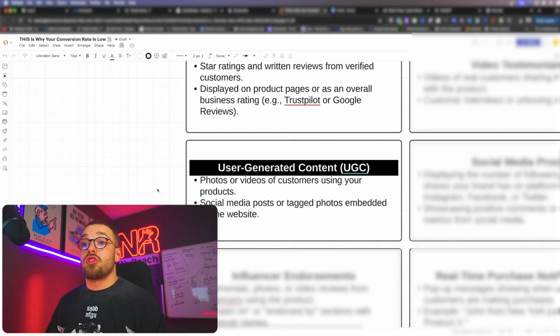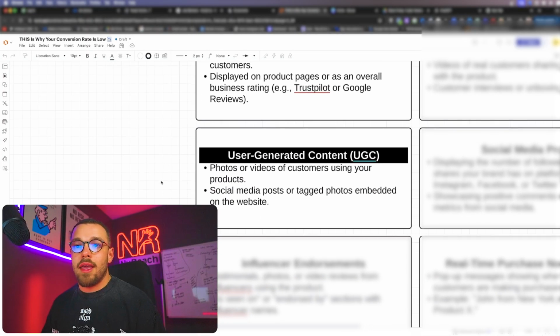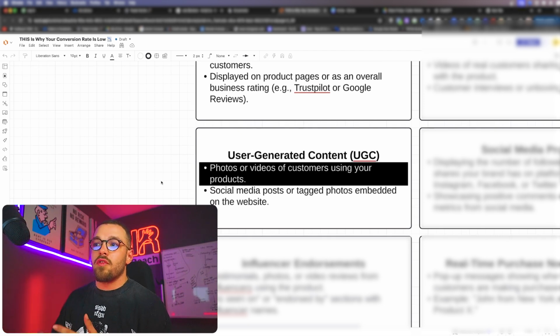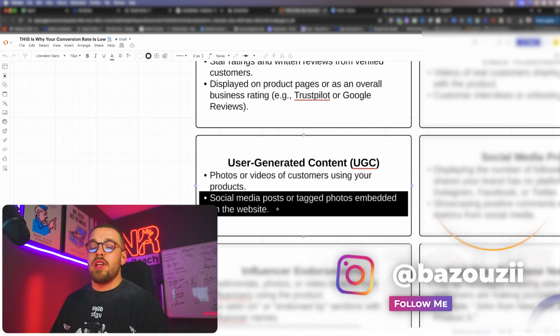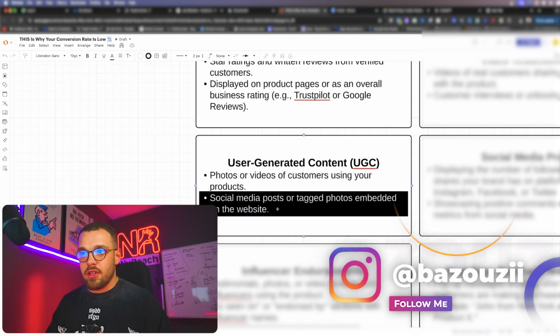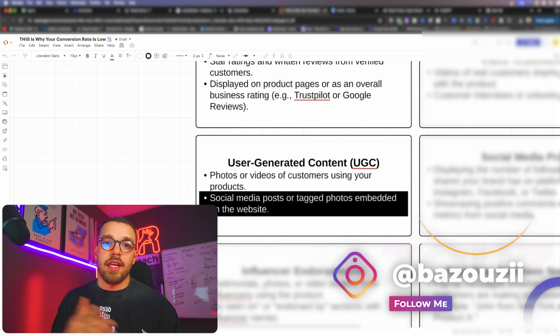Second is going to be user generated content, right? So you're going to want to be making sure that you're using photos or videos of your customers using your products or utilizing the things from your brand across your entire website, as well as having a little section where you can embed your social media to post specifically user-generated content actually linking back to your brand.